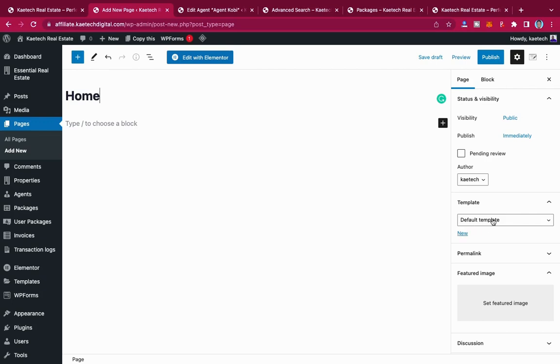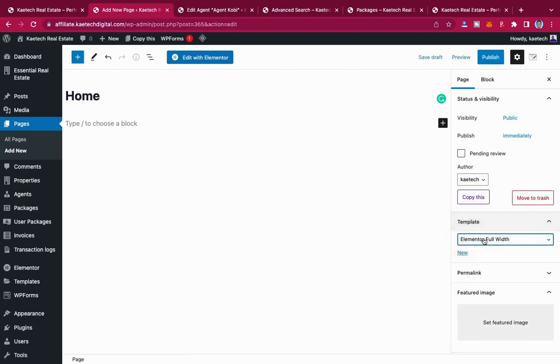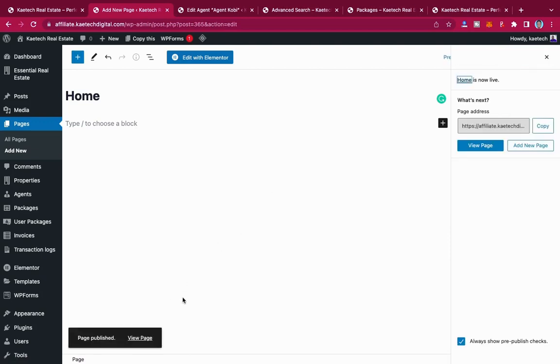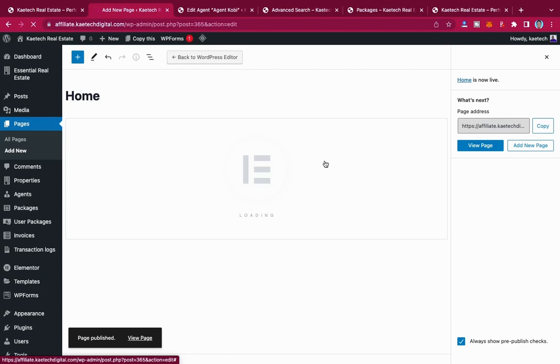Okay, so we've created the page, we've given a name to the page. Now what we need to do is to just change the template to Elementor full width. Now we're going to click on publish over here. So we published the page. Now what we have to do is just click on this blue button over here which says edit with Elementor, to start editing our page with Elementor.